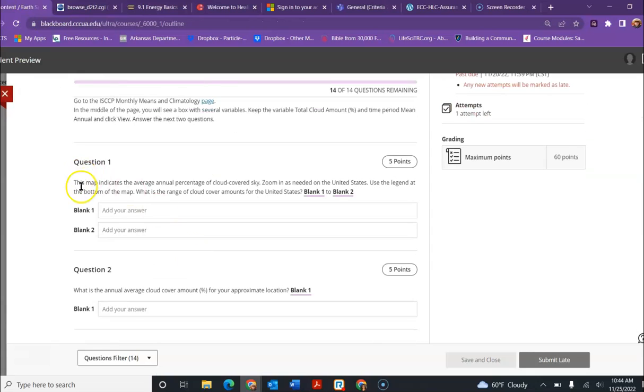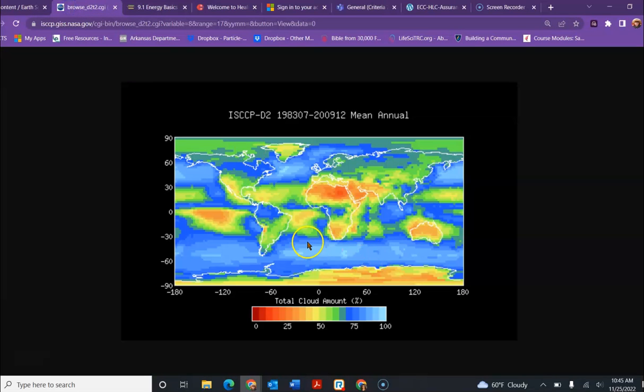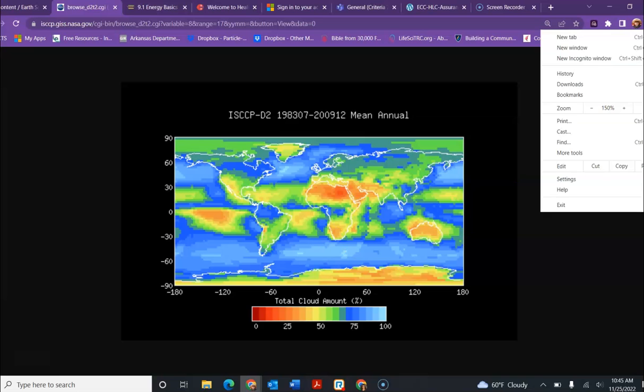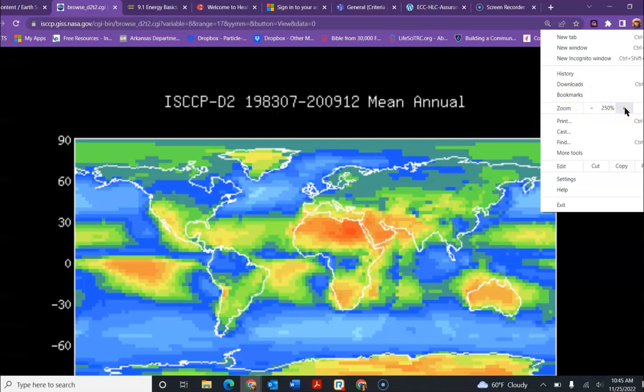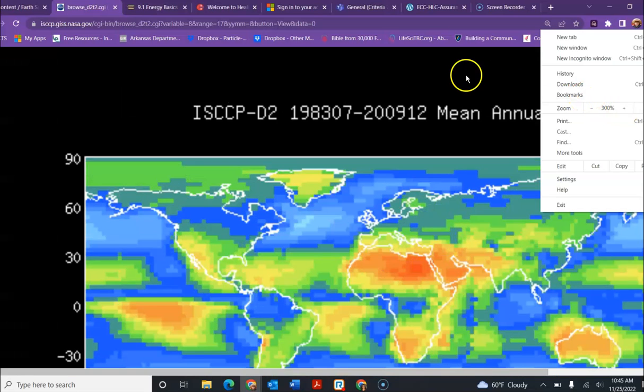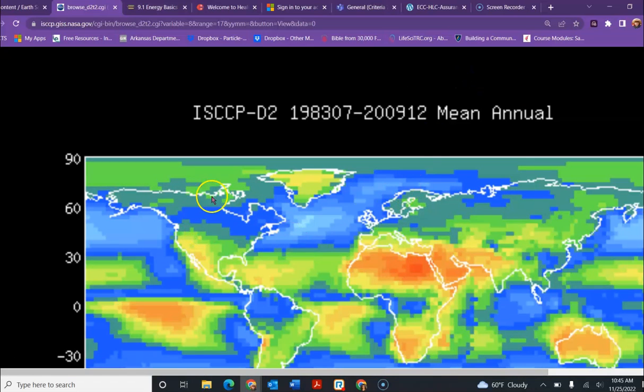My question says, zoom in as needed on the United States. Use the legend at the bottom of the map. What is the range of cloud cover amounts? So I'm going to be looking for the lowest and highest. So in order to zoom in, I'm going to go over to my settings here and I'm just going to zoom in as much as I can until I get to the United States.